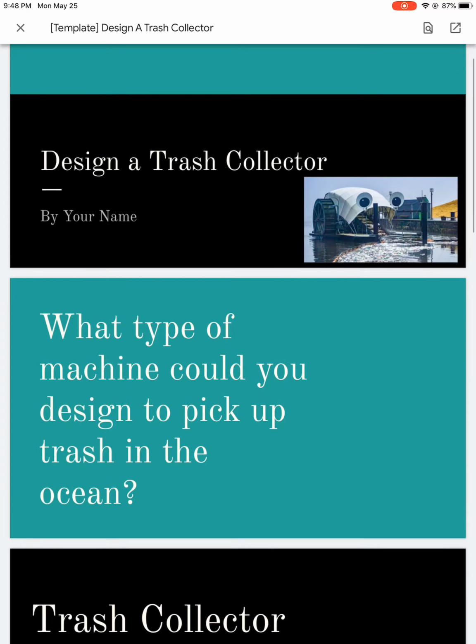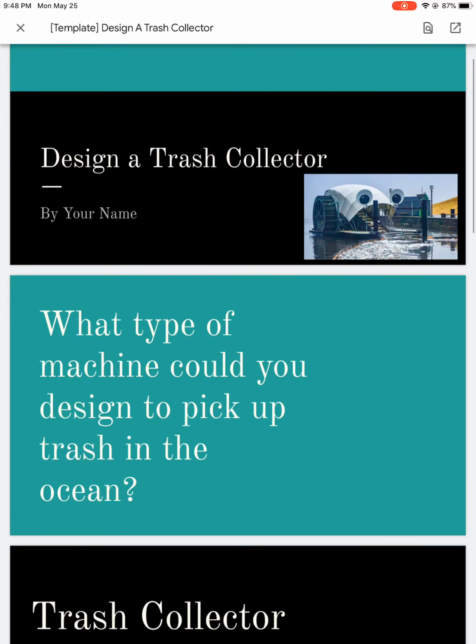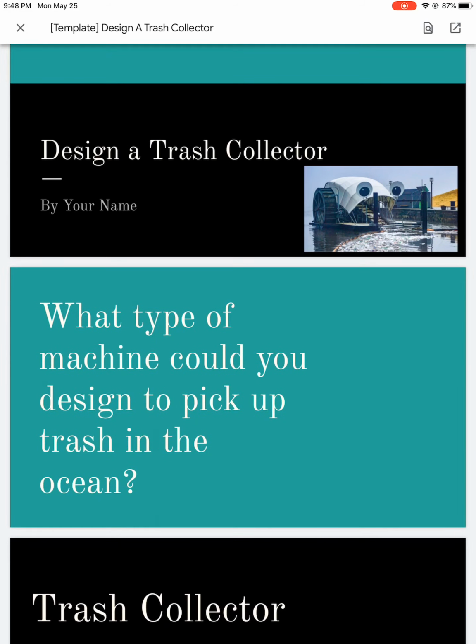So you have your question, what type of machine could you design to pick up trash in the ocean? So what type of parts would you use? How would those parts work together? And how would they pick up trash in the ocean to clean up the water?